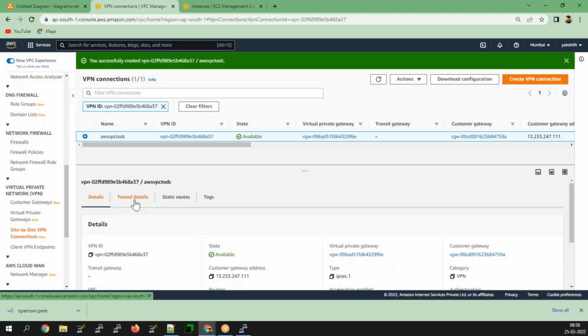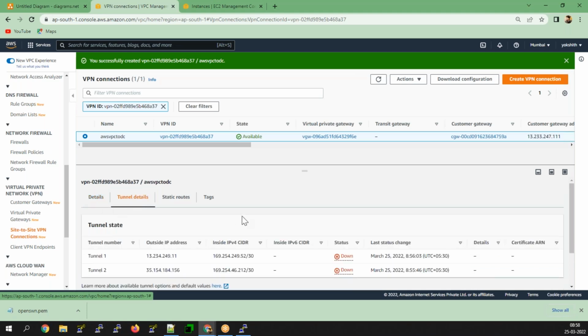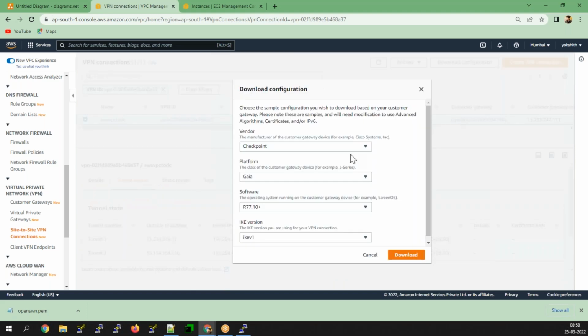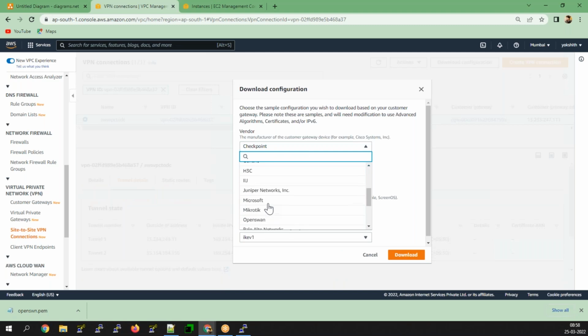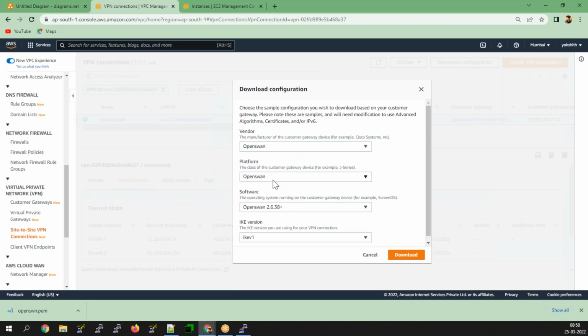So now it is available. The tunnels will be down for a while. Why the tunnels are down for a while, I will update you. Now download the respective configuration. The vendor here is using Openswan, so download this Openswan configuration here.